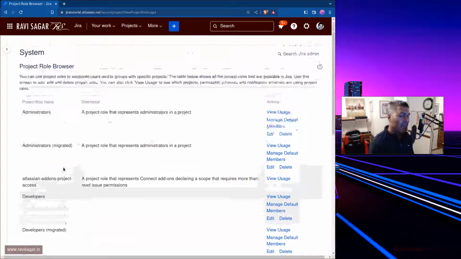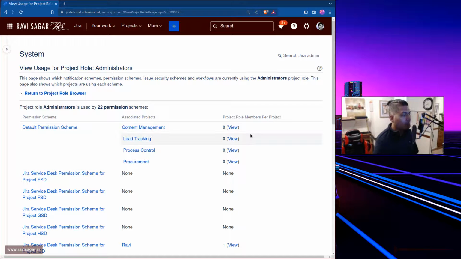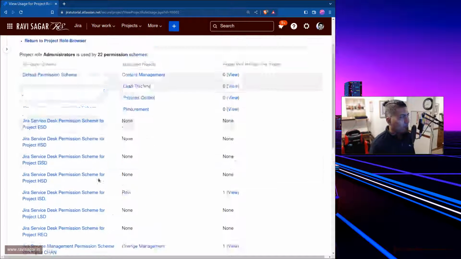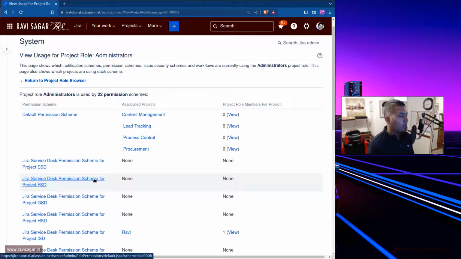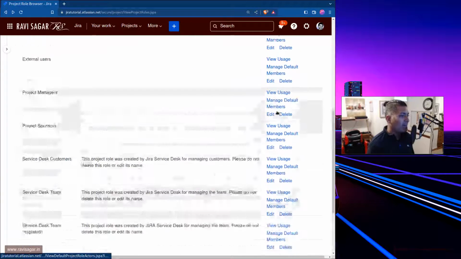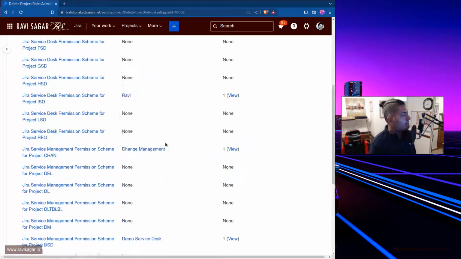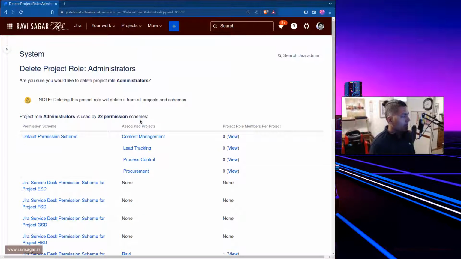But if I try to delete something else, like maybe administrators, which I know is being used, and if you click on view usage, you can see here that a lot of permission schemes are using this particular role. And if you try to delete it, let us see what happens. Let us click on the delete link here. And the thing is that this is again just a warning, because it says here deleting this project role will delete it from all projects and schemes.